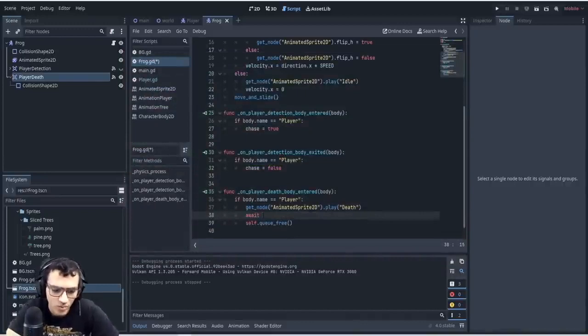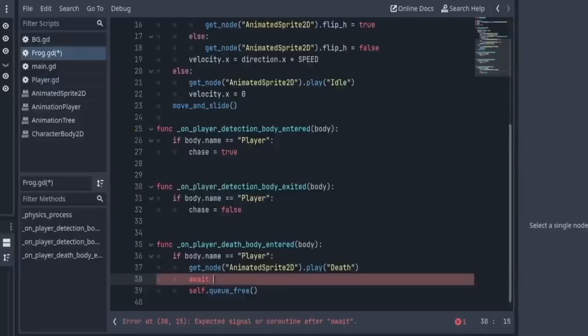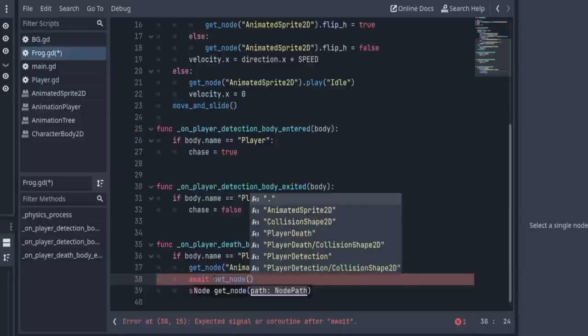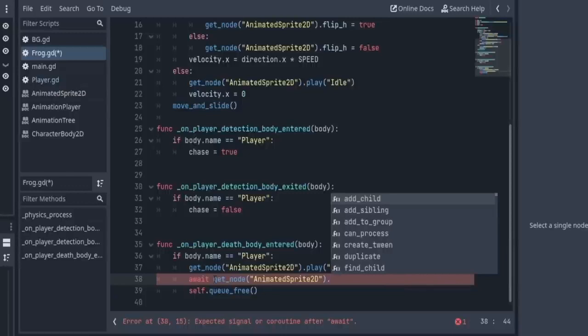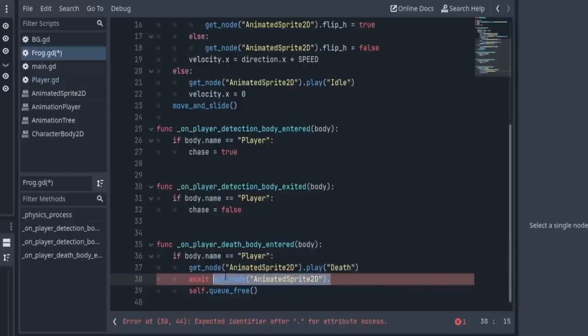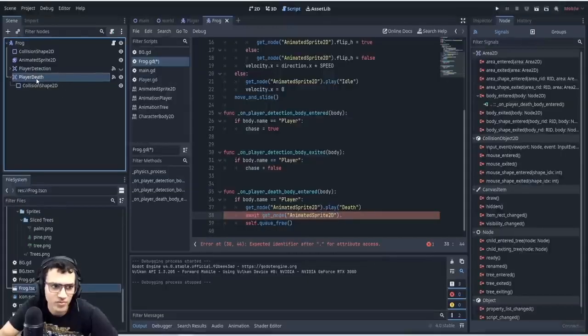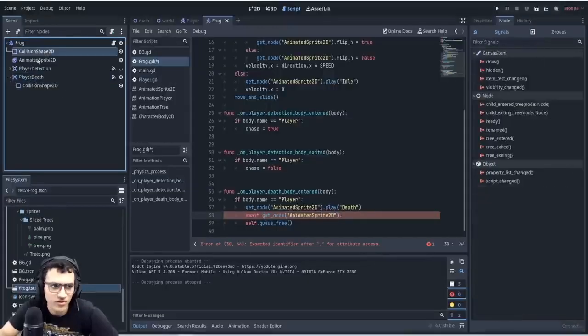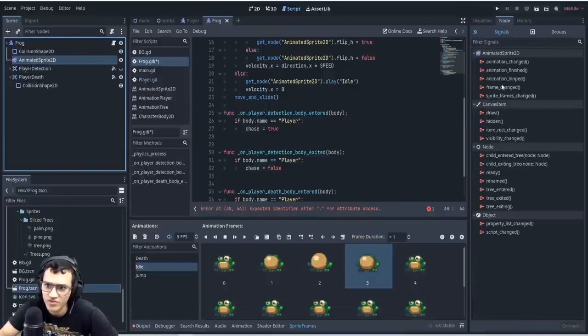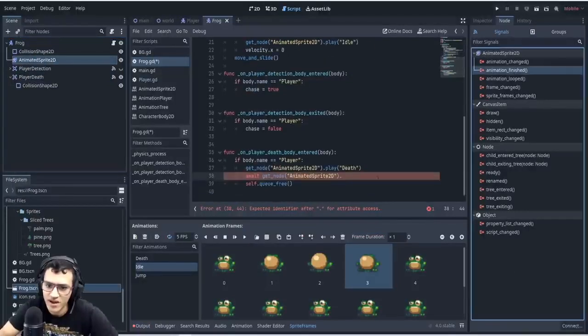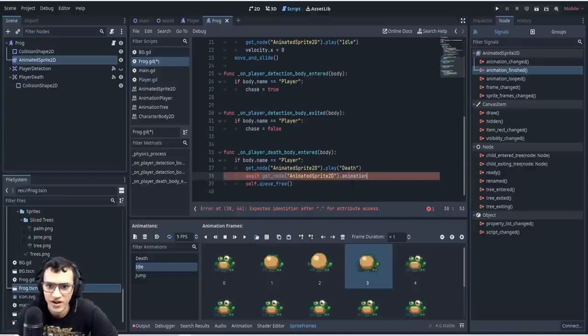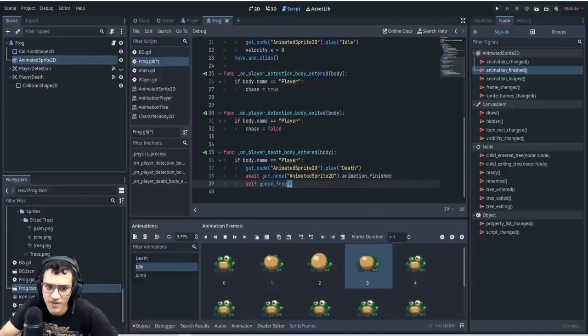So what we can do is say await. We have to get the node, get_node animated sprite. And then what await does is it's essentially going to wait for something to happen. It's going to wait for a signal. So the signal we're waiting for is, if we go to player death, we can go to animated sprite. We can see that there's a bunch of signals here. We're going to look for the animation finished. So we can type in animation_finished, and we don't have to type it in like this, we just have to type it in like that. And now it'll wait for it to finish and then it'll queue free.